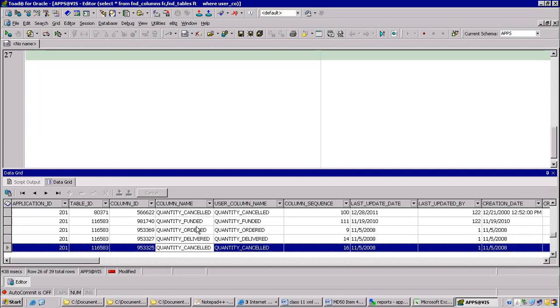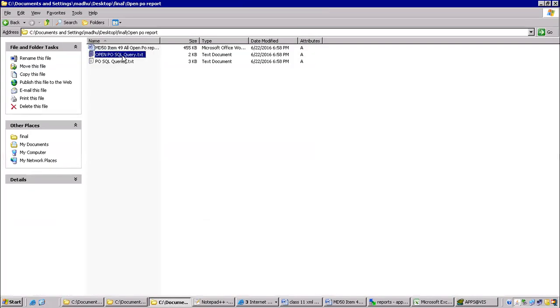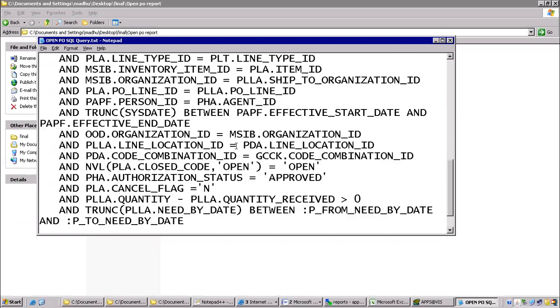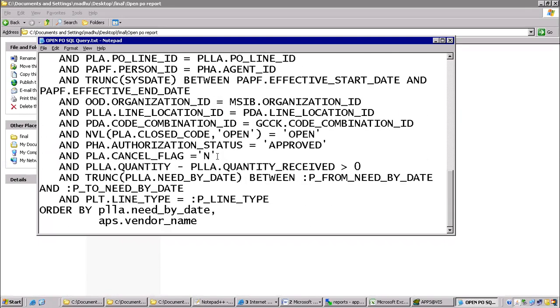This is the best way to identify any unknown table name or unknown column name. If you are not able to trace it, this is the one way. Anyway, we already prepared a query, right? Somewhere. Check the column name. Is there any quantity due column?